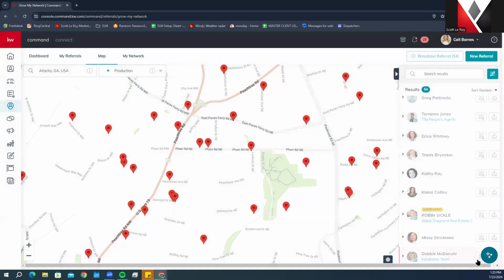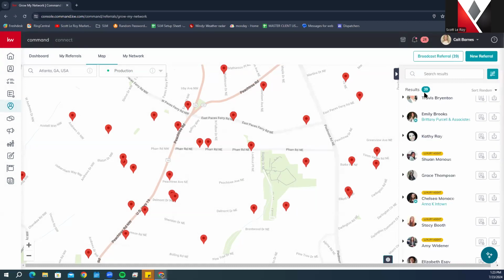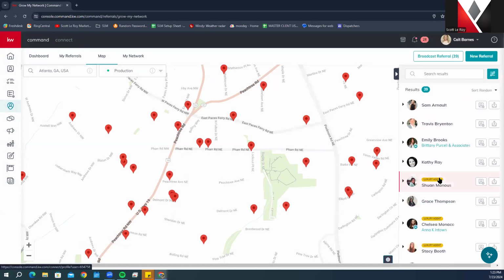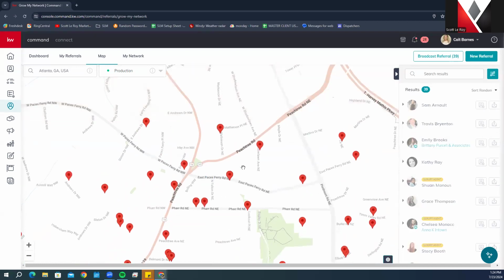I'm just going to up the number a little bit. So there was 54, now it's gone down to 39. So you found a little bit more qualified agents that you can search from.